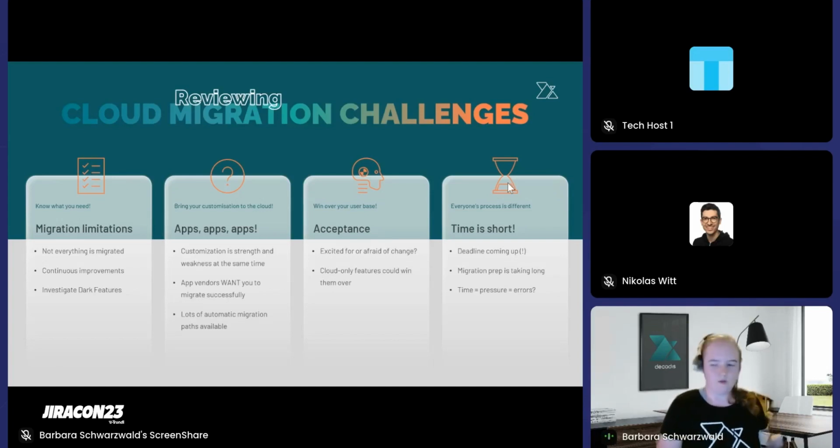But for migration, that is also one of the biggest challenges, because for each of those apps, we have to see: do they exist in the cloud? Do they have the same feature set in the cloud? And how easy is it to migrate there? But the good thing is both Atlassian and the app vendors want you to migrate those apps successfully. The app vendors want to keep you as their customers, and Atlassian doesn't want you to have any migration blocks keeping you from the cloud, for example, if they're mission critical apps for you.